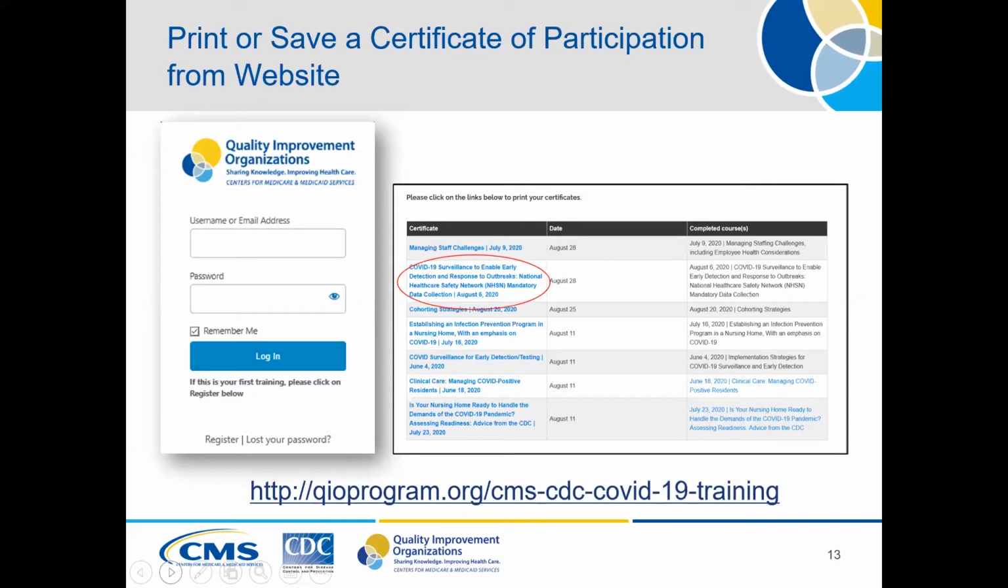On this screen, any live trainings attended or self-paced trainings completed appear. Click any of the blue links in the certificate column on the left to print your certificate. Right-click the certificate to save to your computer.